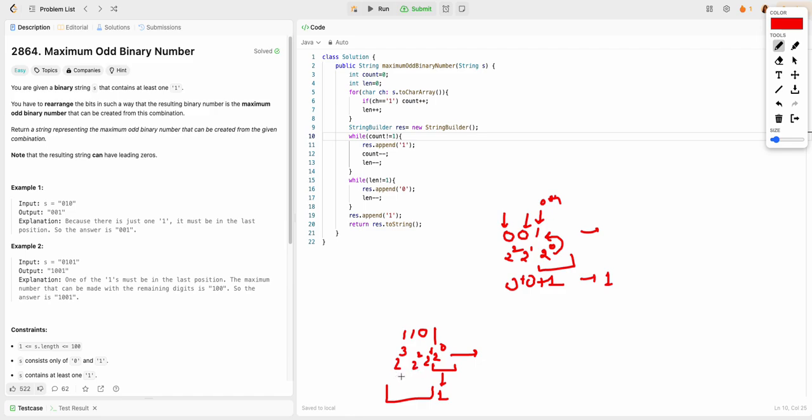The only way we can get an odd number is by making this last digit 1. That's how it will be: 2 to the power 0, that is 1, into 1 will give you 1. The rest of the other values will be a multiple of 2 for sure. So to make an odd binary number, you have to have a 1 at the end. Fine, so that is clear, that we have to make the last digit 1.